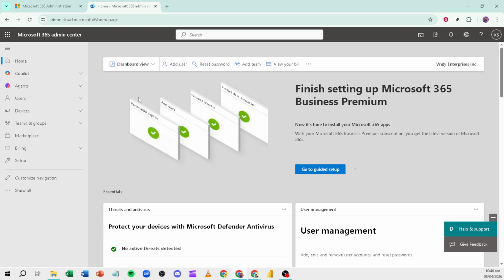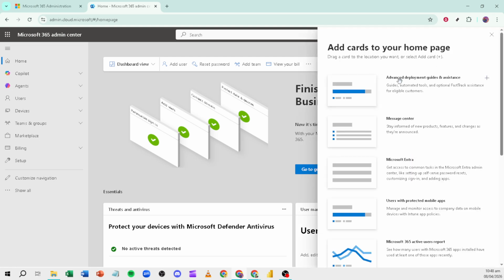Front and center, you'll see cards, compact panels that summarize the health and activity of your tenant. Think of these as live snapshots of things like service health, user activity, and recommendations. You can tailor this area to match your workflow. Use the Add Card button to bring in new cards, remove ones you don't need, and drag to rearrange them so your most important insights sit at the top. This customization saves clicks and makes routine checks much faster.